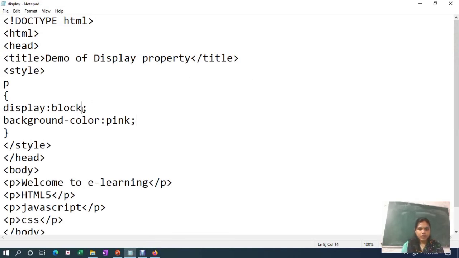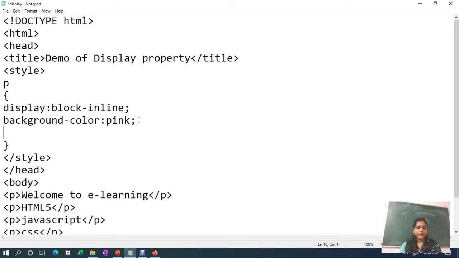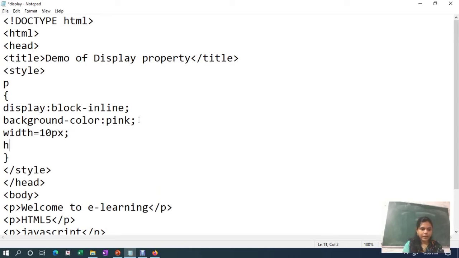Now if you use inline-block, then you can provide width and height for it. Suppose we provide width as 10 pixels and height as 5 pixels. Again save the program and execute it. See here width and height has changed now.